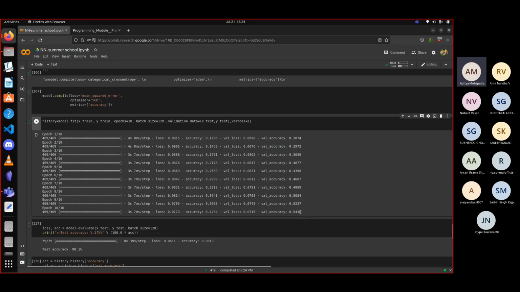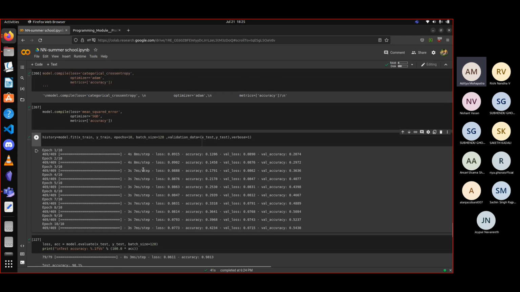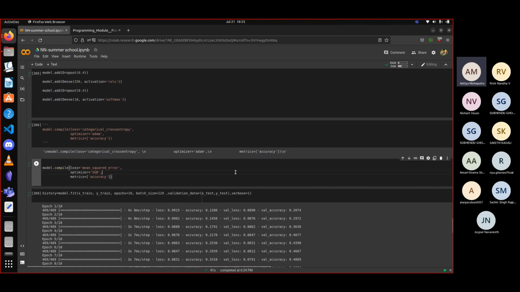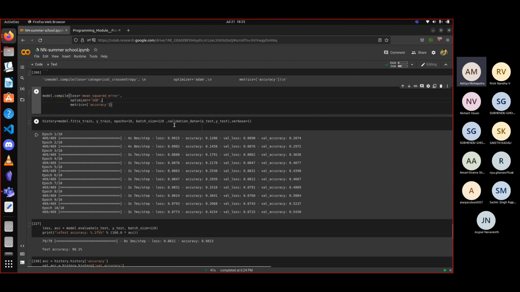Here you can see that the validation accuracy is 5.54%, and this is because we used standard gradient descent, SGD, and mean square error. If we use Adam, it will give better results. So first I will show you how to do it without this. You can just remove this and print also.